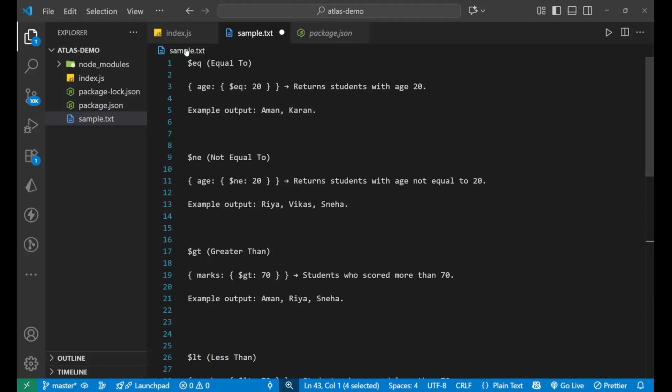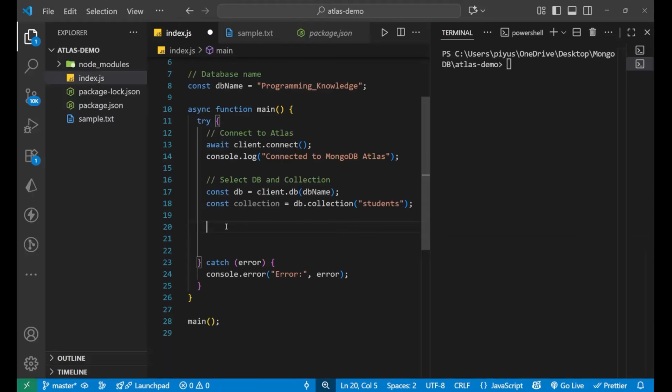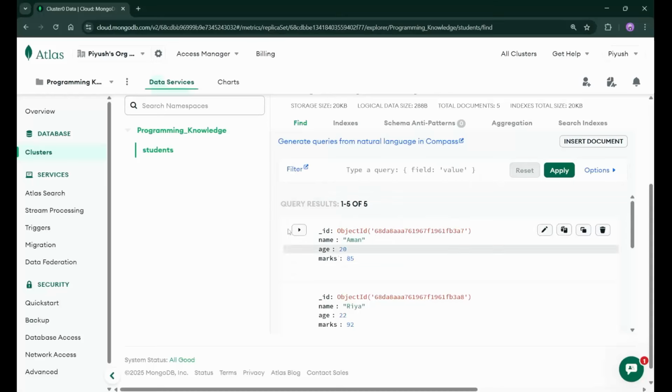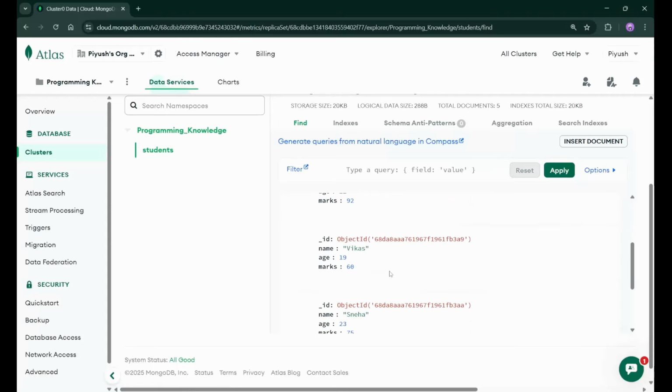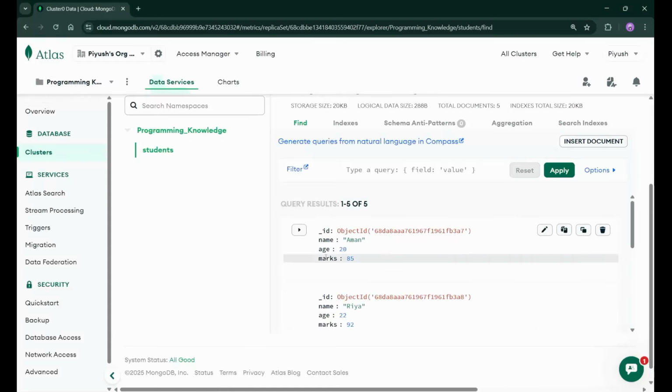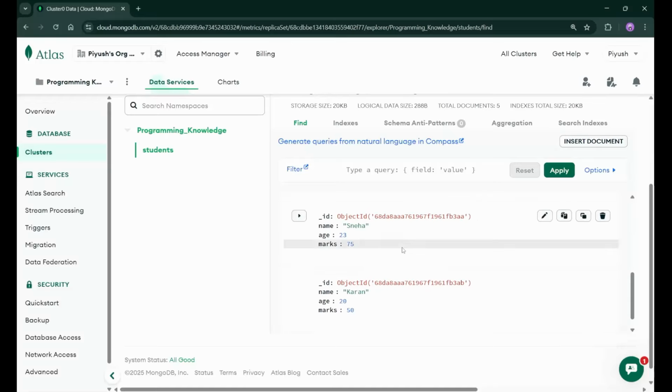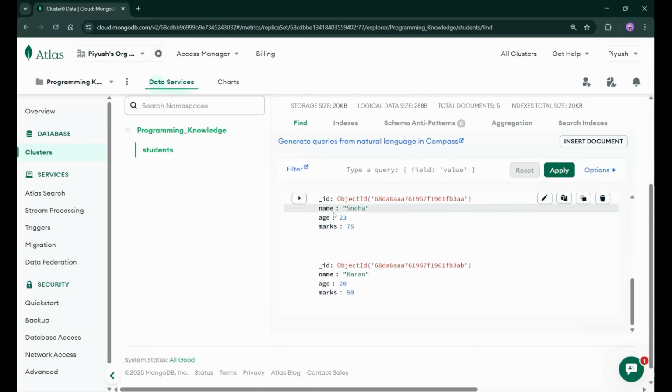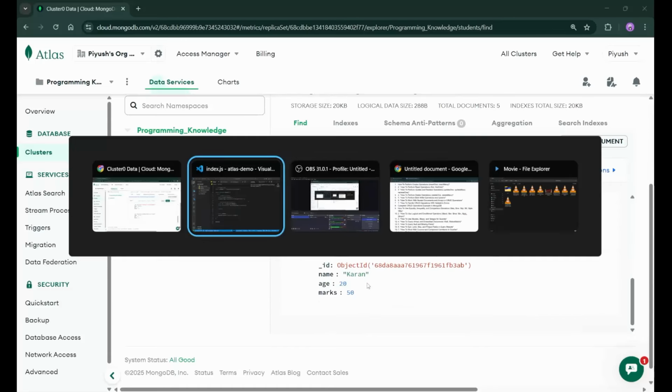So for that purpose, let's go to the index.js file. We will start with equal. Before starting, let me show you my database, right? Here you can see this is my database, where the database name is programming knowledge and the collection is students. Inside this we have five different documents, with fields like name, age, and marks. You can see, right? I'm going to apply these operators on this data and show you the results.